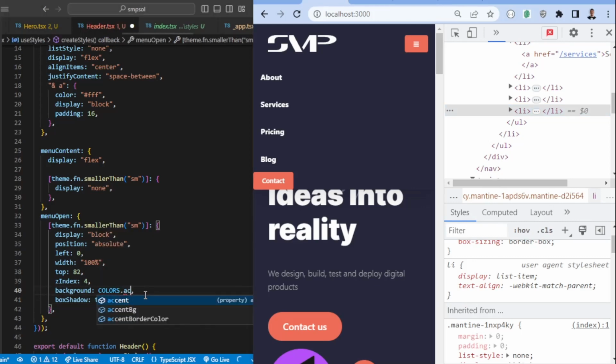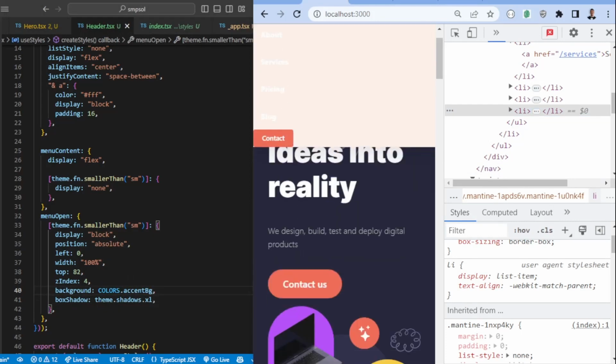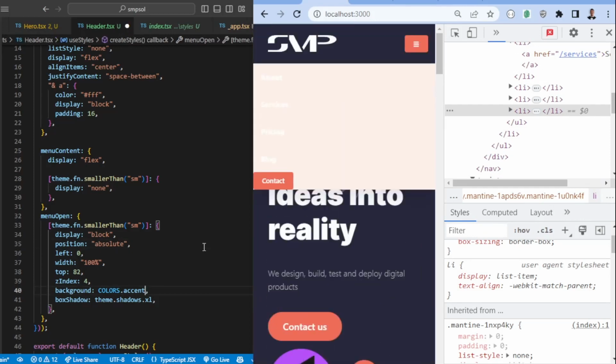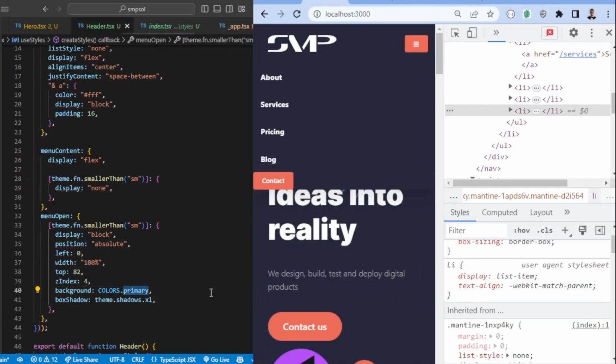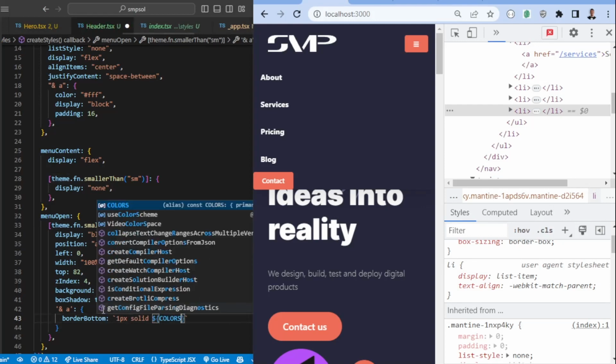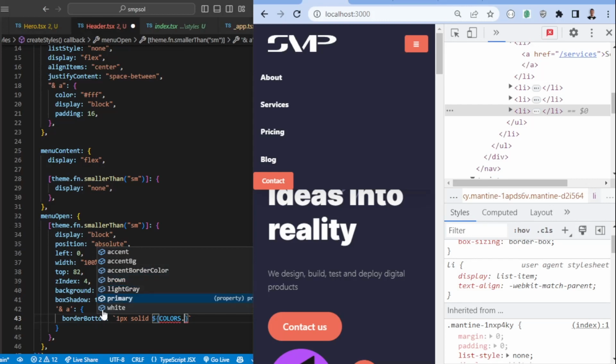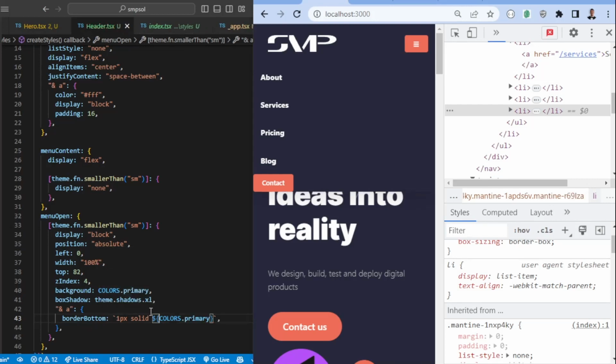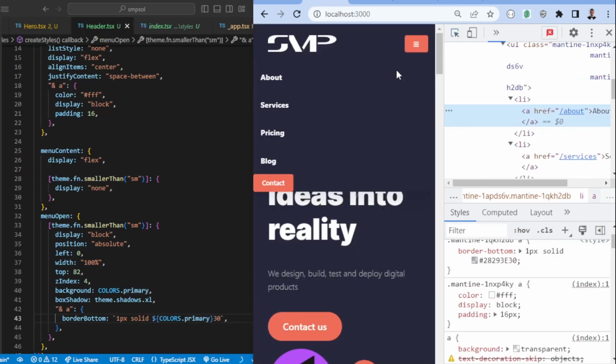So I'm also thinking, should we have the accent background color? Would that make more sense? Maybe it would not make more sense, so we'll keep the primary for now. But what we want to do is set the li items, or really the A, we can set a border bottom. We want to have border bottom, which is going to be the colors that we have, and we're going to set it to be the primary. And for now it will just look exactly like it does today, so we can go ahead and add 30 to give it a certain opacity, and we can just preview.